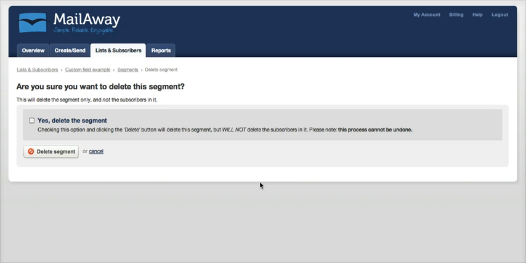So that's about it on how the segments are set up. When you create your campaigns and choose recipients, the segments will be displayed within your list and subscribers where you can choose which ones you're sending to.